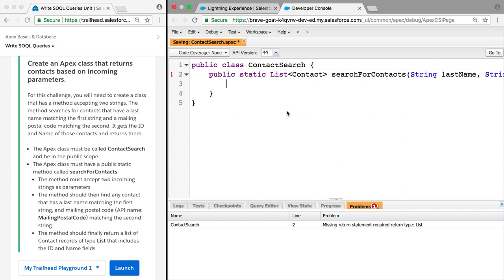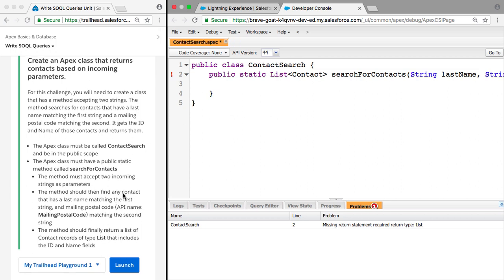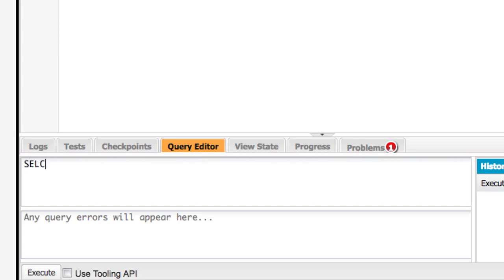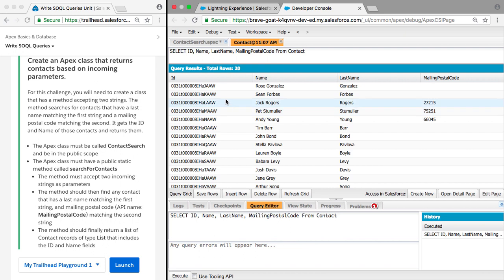So what do we need to do? This SOQL query is going to return contacts. It's going to return a contact ID, name, last name, and postal code. A really nice thing we can do here is test out SOQL queries. So we can say SELECT Id, Name, LastName, MailingPostalCode FROM Contact. And if we execute this SOQL query, we can see the records that are returned. So this is a really nice tool just for testing out SOQL queries. It's really, really useful.